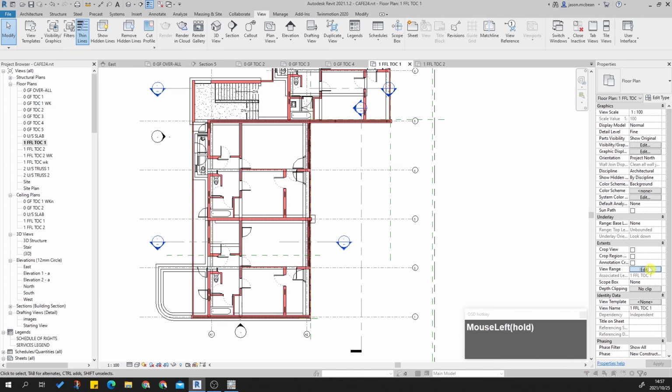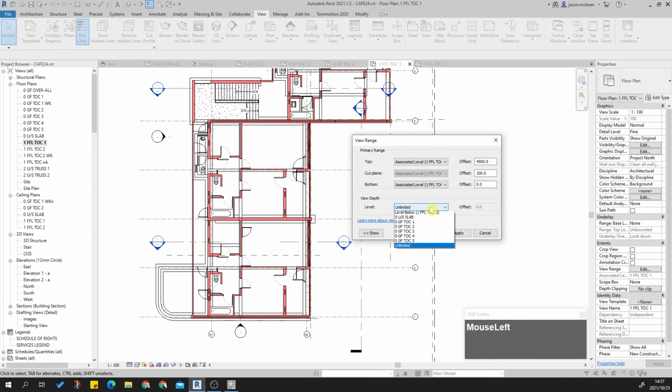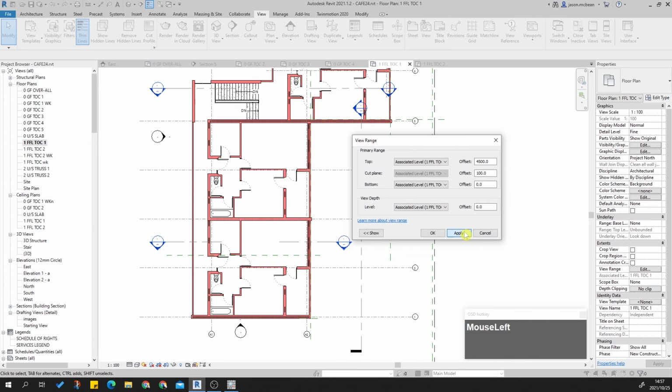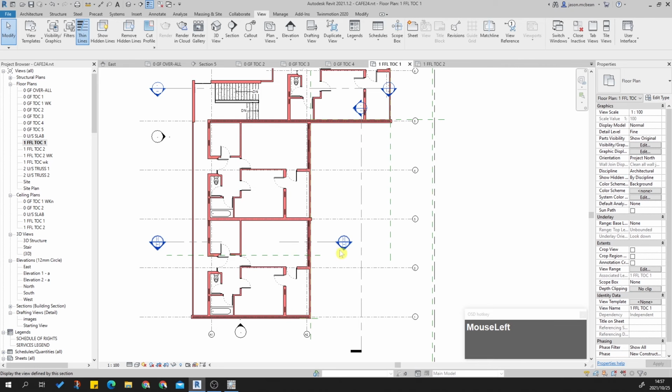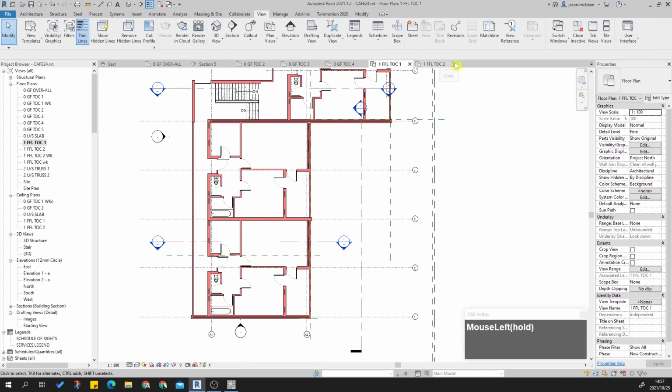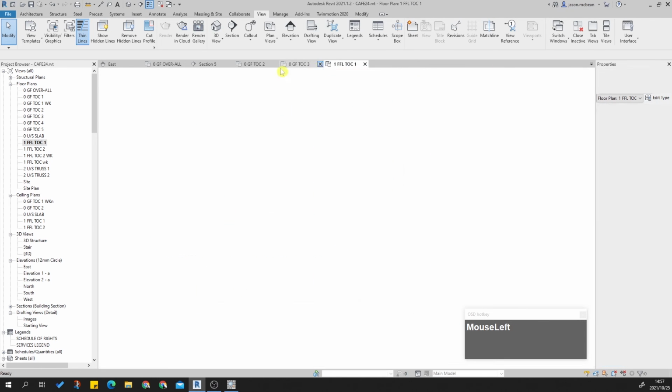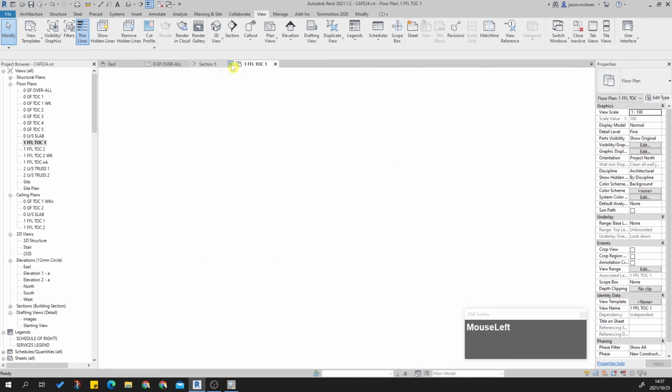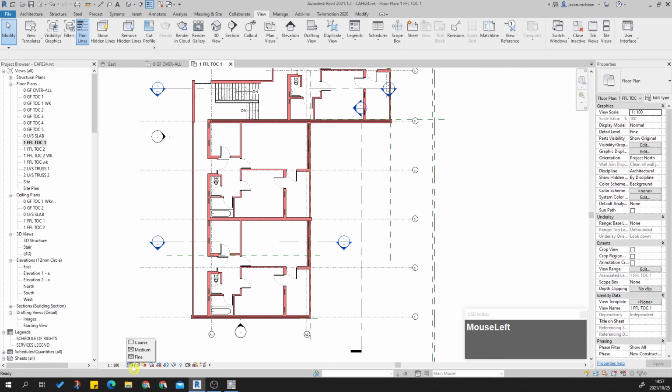Change your view range. I don't want to see. So here I'm just changing this to tie in with your associated level for supply. Okay, so you're not seeing through the building. Press OK. Okay, close that view. So what I'm going to do here very quickly, I'm going to change this to fine.